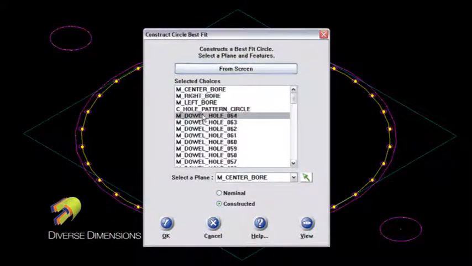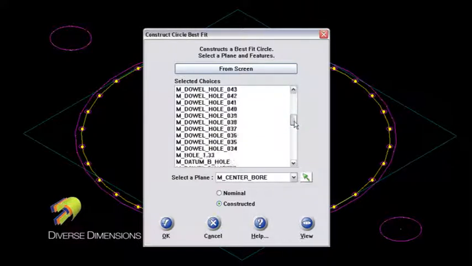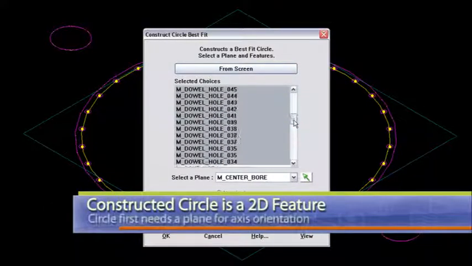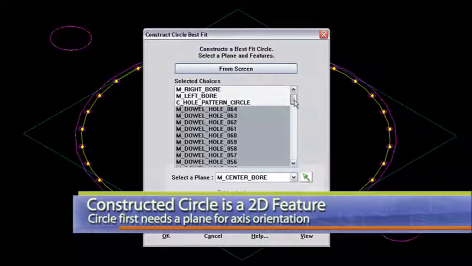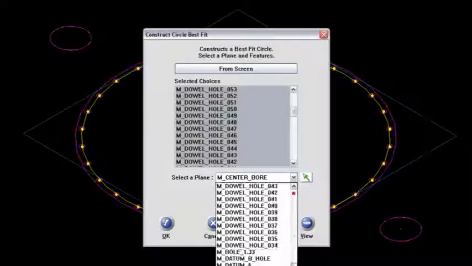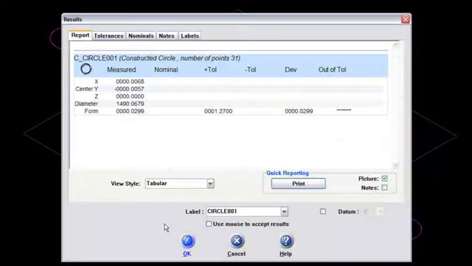I've named all of those dowel holes and given them a number based on what the number was on the drawing. Then I'll scroll down to this one here and use the Shift key to grab all of them, so hole number 34 all the way up to hole 64. The selection of the plane here is datum A, since that's the plane where I defined all of those holes. Then I say OK, and it runs out and does a best fit circle through that.